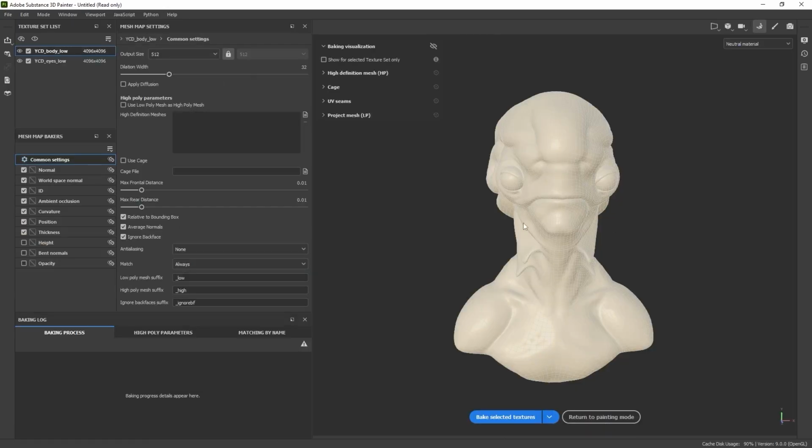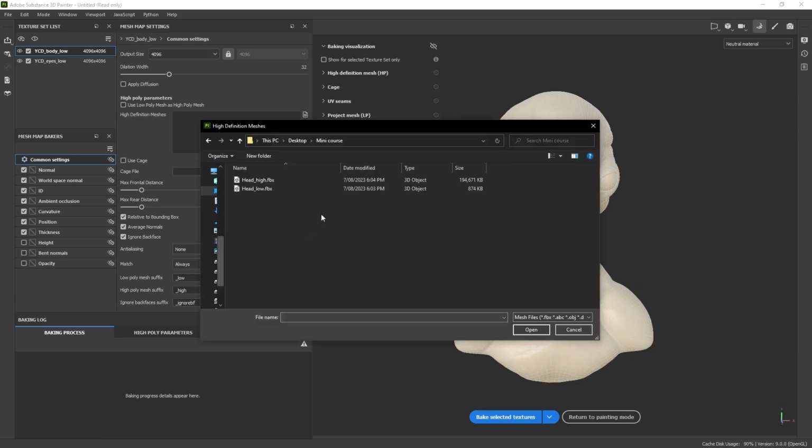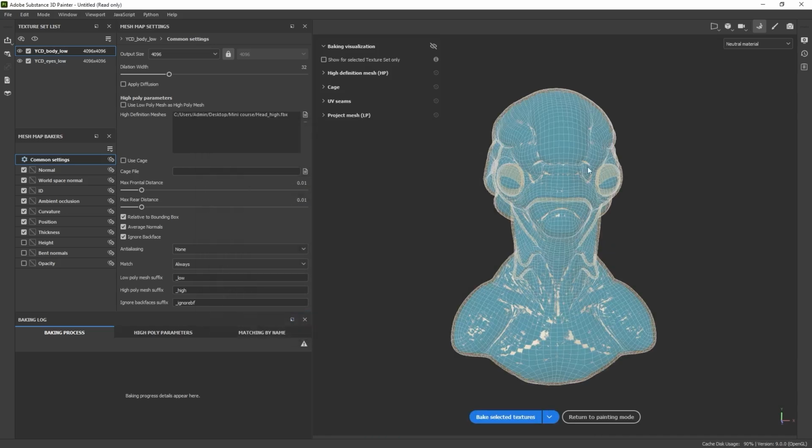And this new window will pop up. Again, I will explain this in a lot more detail later on. I'm just going to change the output size to be 4K just to match the document size that we have. And in this window right here, in the high poly parameters, I'm going to click on this icon to load or reference that high-res mesh. So from the browser, I'm going to go ahead and click on Head High, click Open. And once it's loaded, you see that we have this blue new display.